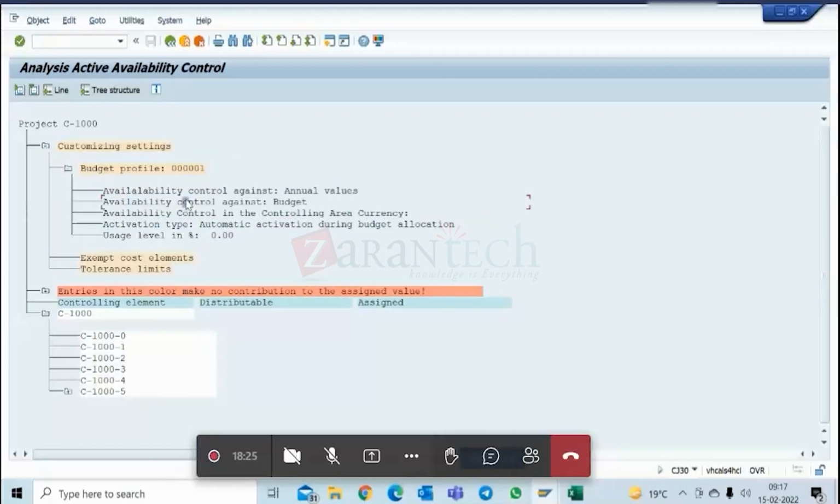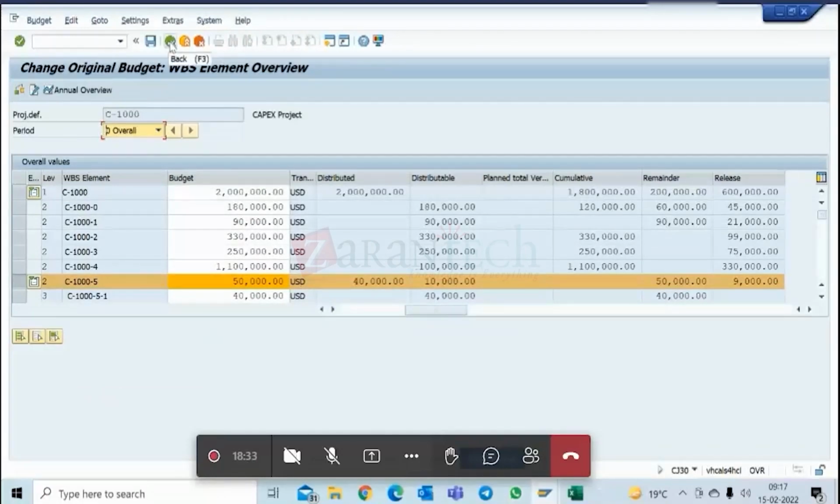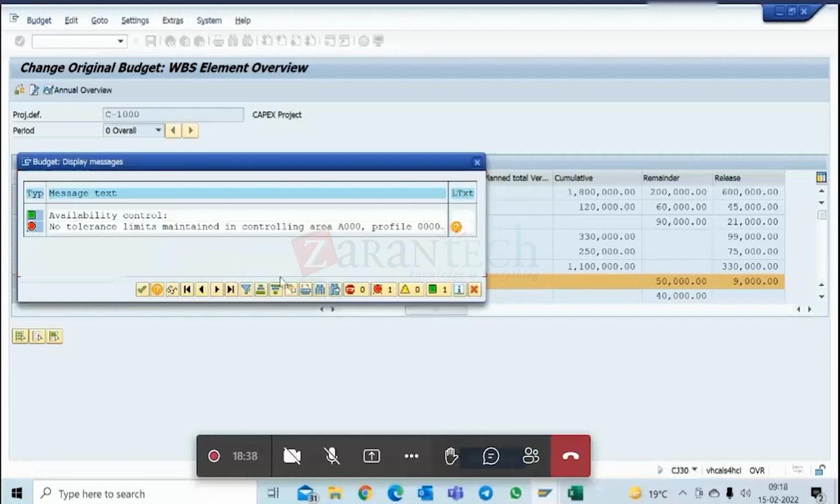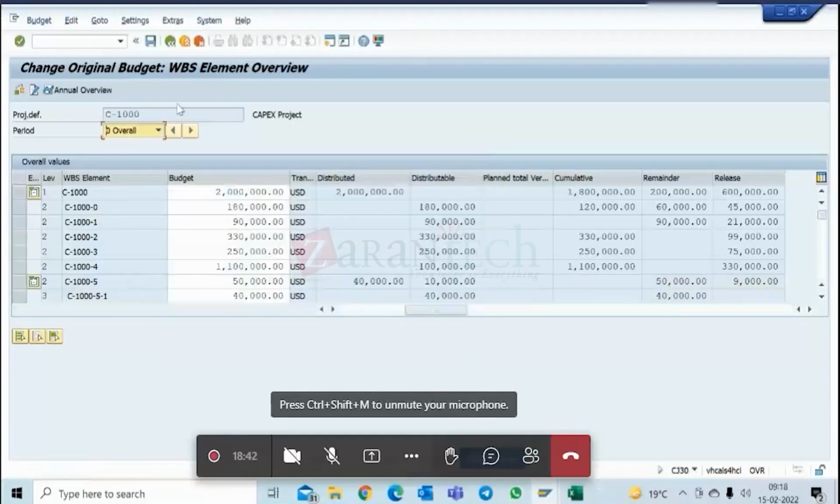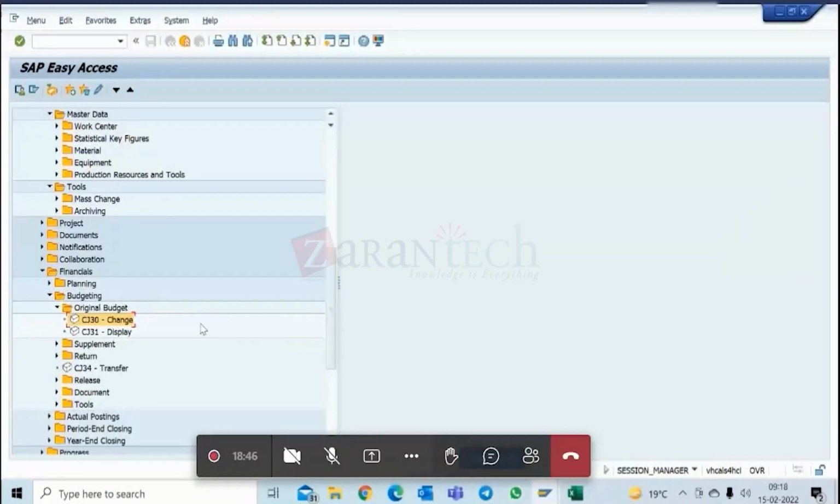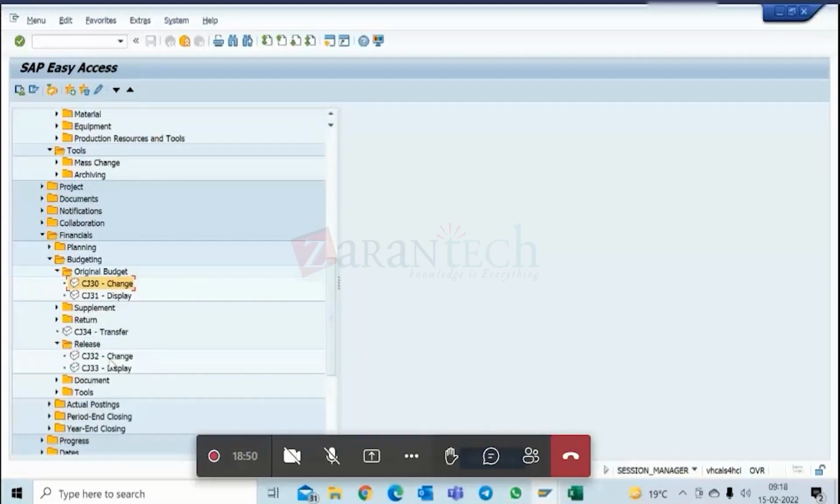Okay. Now, let me save this. Okay. So this was that release feature. So we can release. So how do you know whether you need release feature or not?